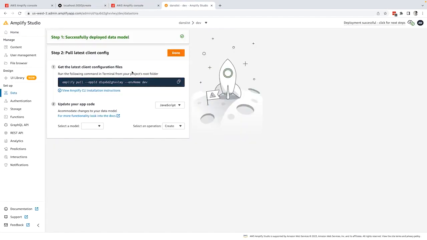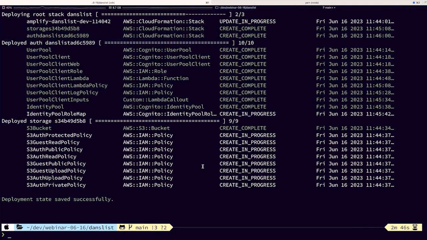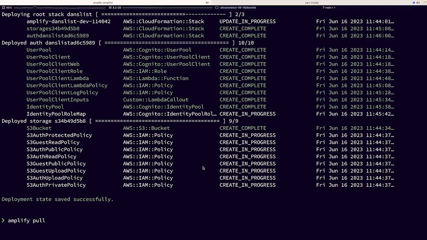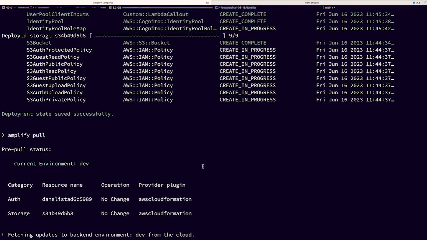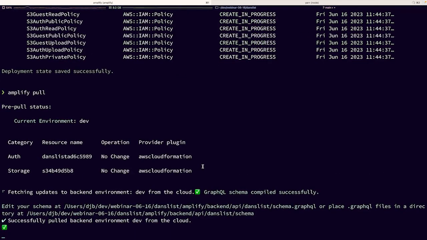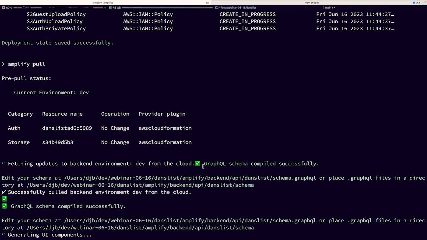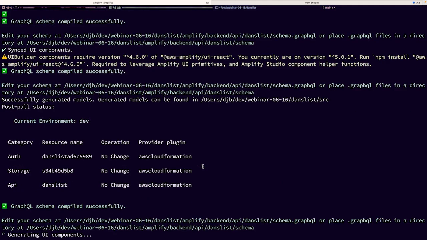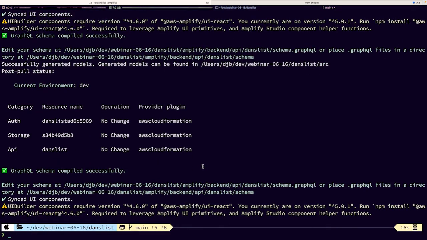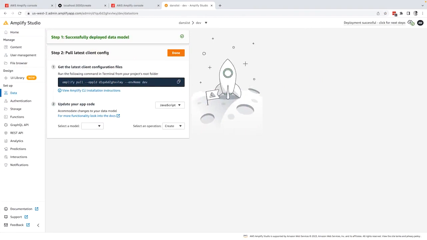So we have our data model. So let's pull in the latest changes because we set this up in Amplify Studio and not the CLI. The configuration is saved in the cloud, but not locally. So let's go to the Amplify CLI and run an amplify pull. And this will pull down the information and the configuration that we set up from the cloud. So it's going to pull down our GraphQL schema, generate some components, and then after that, we should be ready to connect to our database.